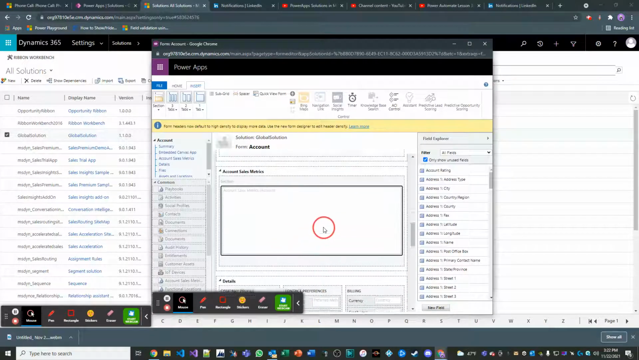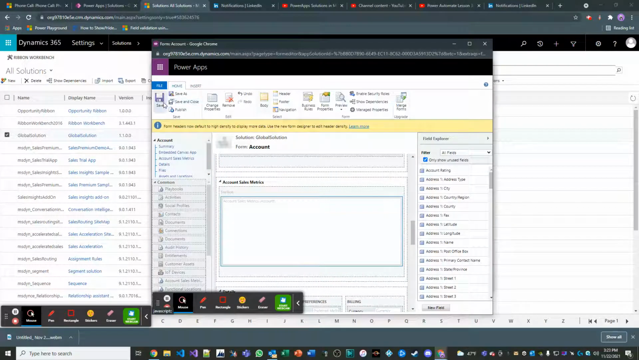And there you have it. So I have my subgrid in there. Is there any data in that table? No. We just created the entity. But there will be in just a moment. We'll create some data.